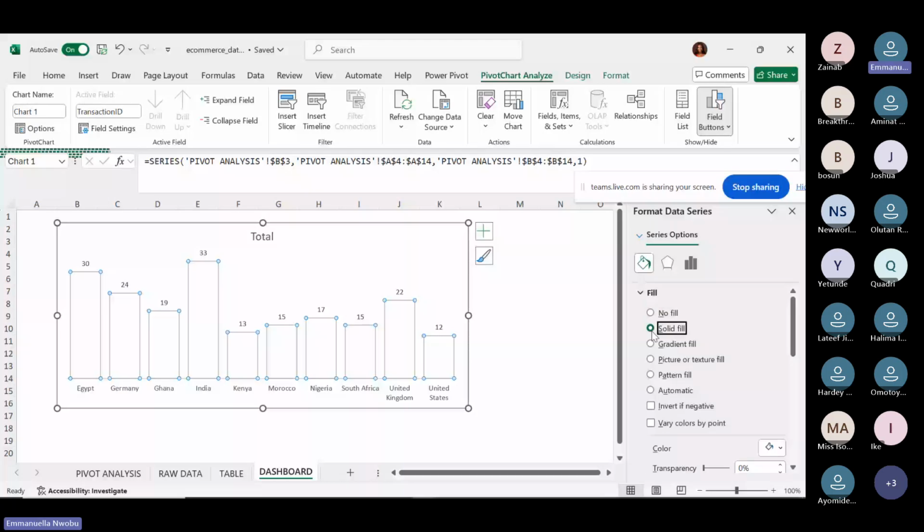But then in this case, our solid fill is showing us white, as you can see here. So initially you clicked on no fill. No fill means a white background, like there's nothing there. All right. But then if you go to solid fill, it shows you the color that is there. In this case, it is white, because we placed it on no fill.